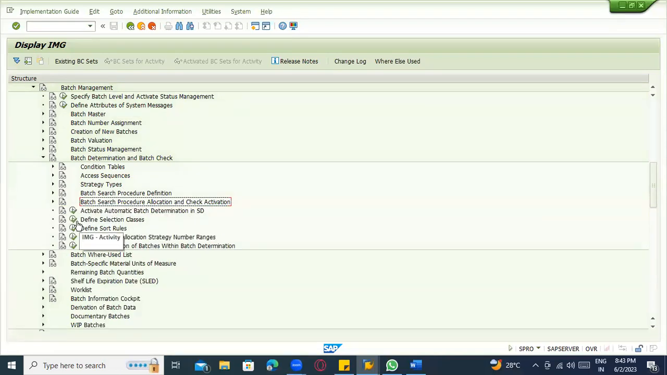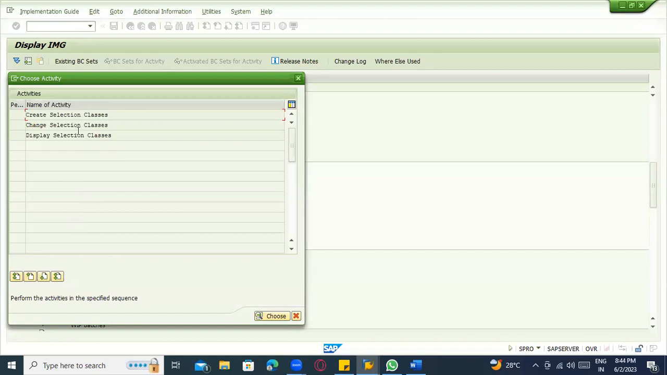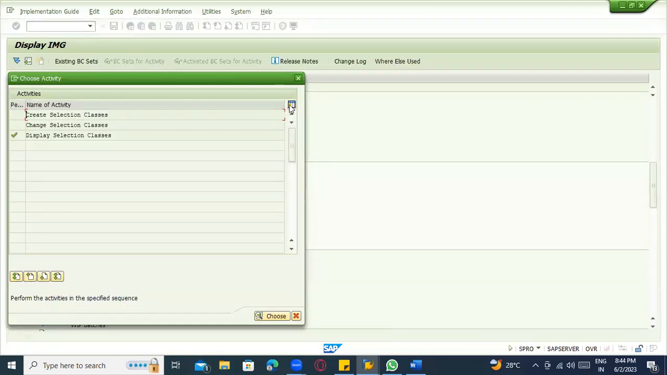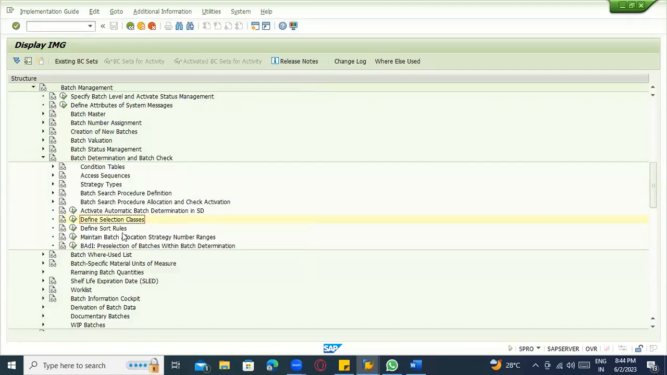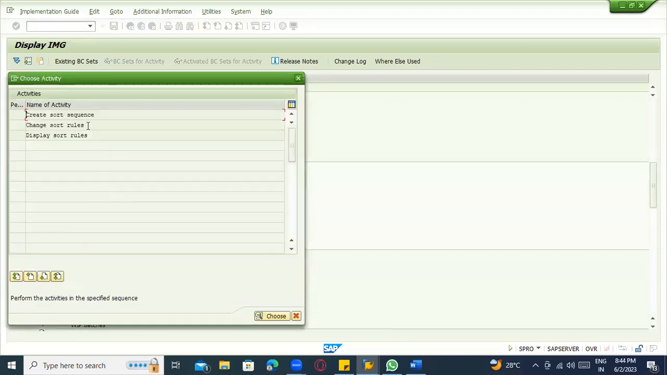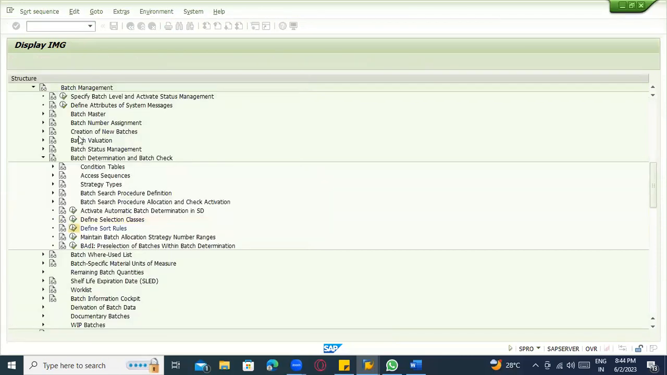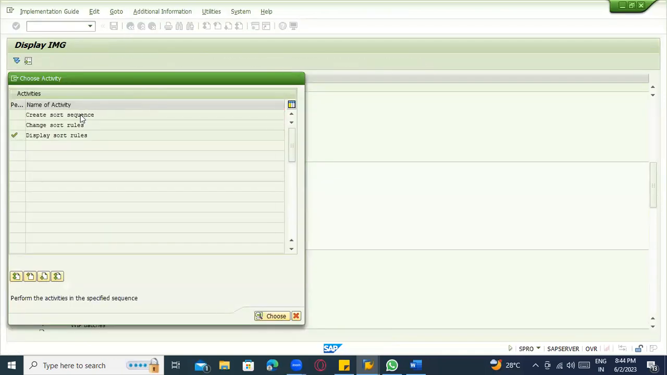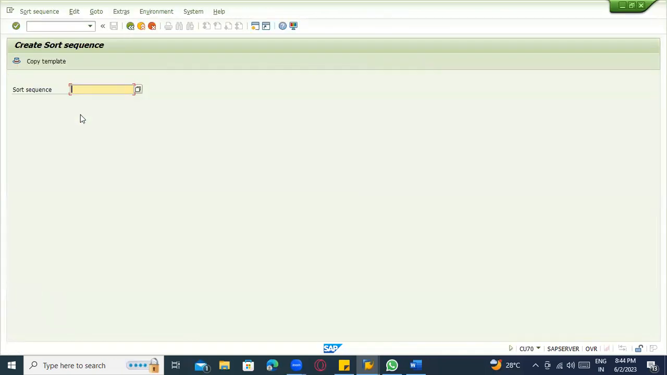Clear? Now I'll go to selection classes and selection rules, which you can create. You can go to display and see the class which we discussed just now. Then you need to create a sort rule. This is CU01. You can create your own style of sort sequence and assign your rules. So I'm creating my own style of sort rule. Then I will assign my characteristics here.